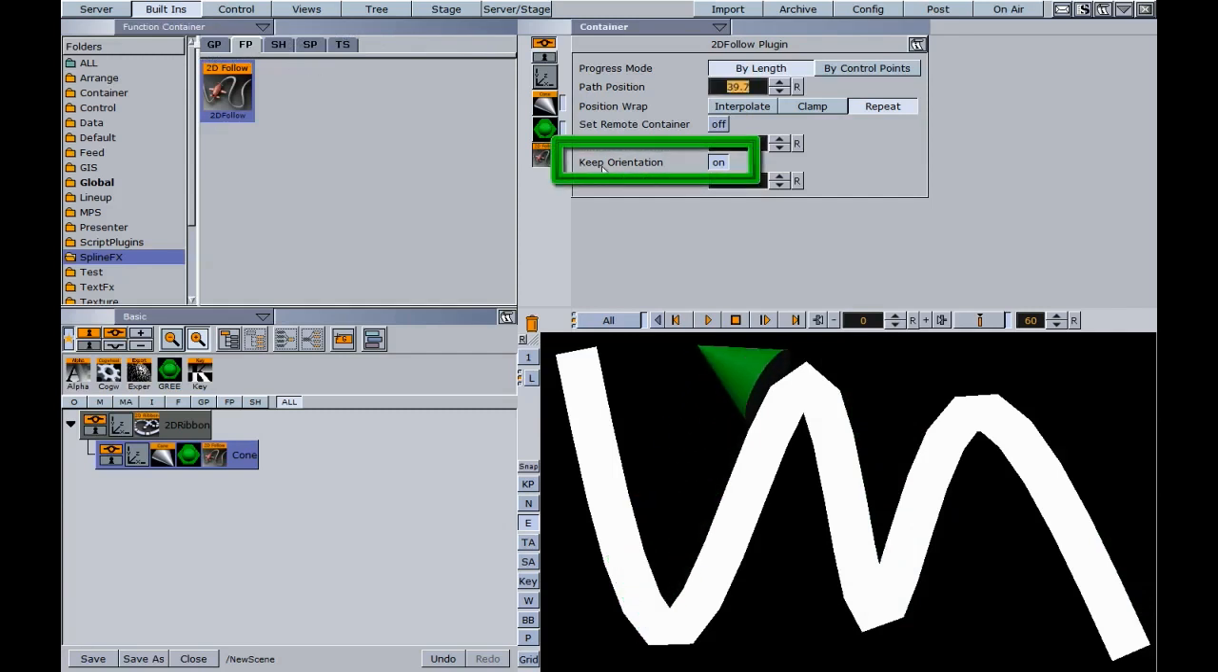There is a keep orientation. So as we adjust this path position, you can see how it kind of rotates every time it hits the curve here. If we turn this keep orientation off and adjust the path position, it no longer does that automatic rotation at the corner point, but it does do this little juke move here, and it continues on, and the cone stays in one position.